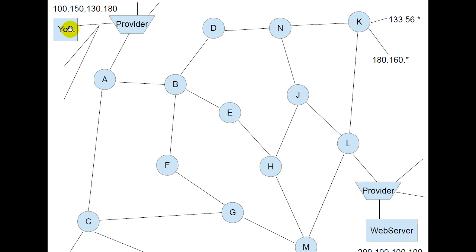So that's the big overview. Now what we want you to have a little knowledge is how do these routers do it? It's not just magic.